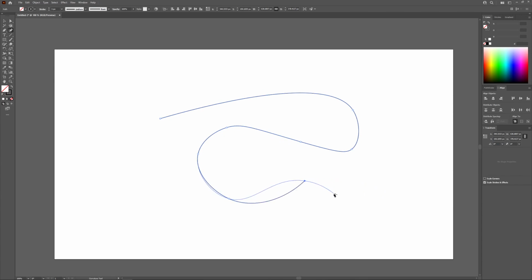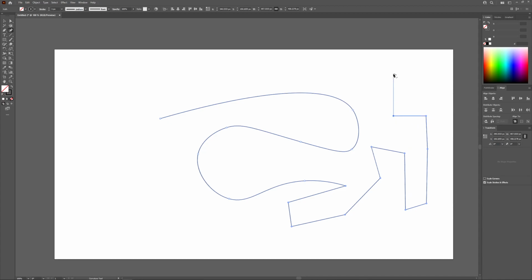Now, while using this tool, if you want to create straight lines, all you have to do is hold down the Alt key. So what I'm going to do is hold down Alt and click to create a point right there. And now that is a corner. Now what I could do is hold Alt and continue on creating straight lines like that. And once again, if you want to lock those lines onto vertical and horizontal axes, you can hold Alt and Shift at the same time like that.